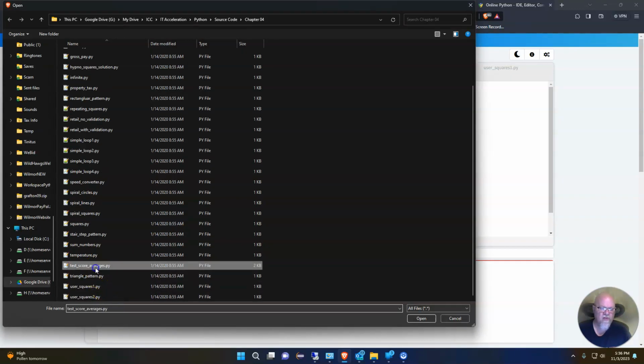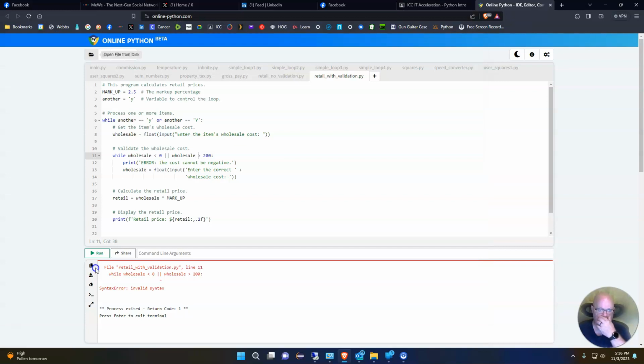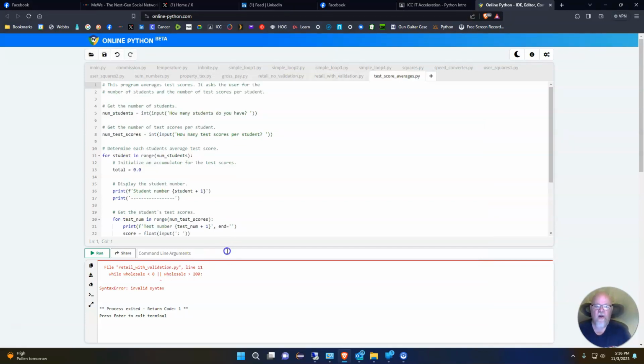So, test score averages. Now, here's what we got. We're going to ask the user for the number of students there are, and how many tests there are. Then we're going to loop through the students, and as we loop through each student, we're going to loop through all the different tests to get an average score per student.